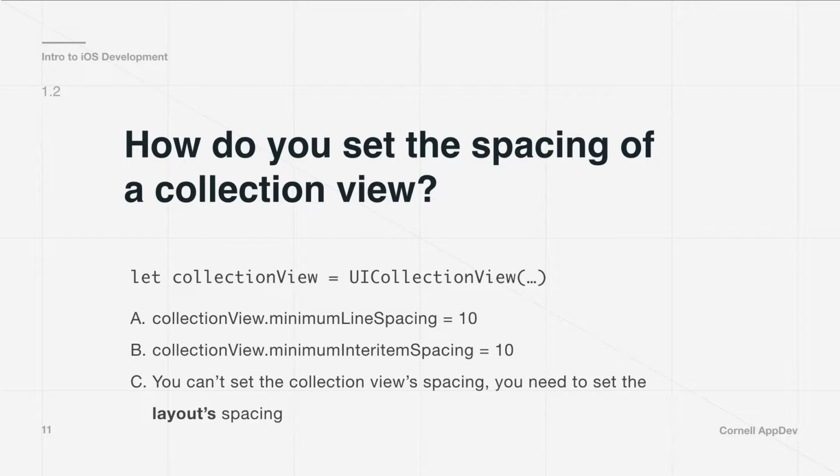C? Yeah, C. When you set the spacing, you actually can't do it directly on the collection view. You have to specify it through the layout. So you can't do collectionView.minimumLineSpacing, but you can do layout.minimumLineSpacing. Any questions?